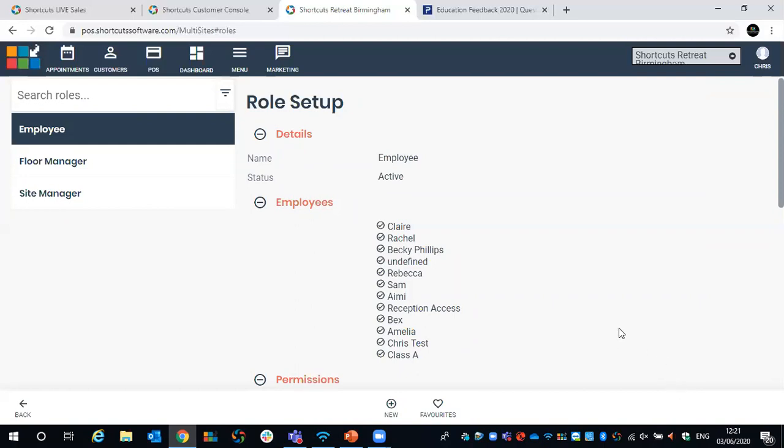So to create your own role type, just down the bottom, we're going to click the new button, just down here.